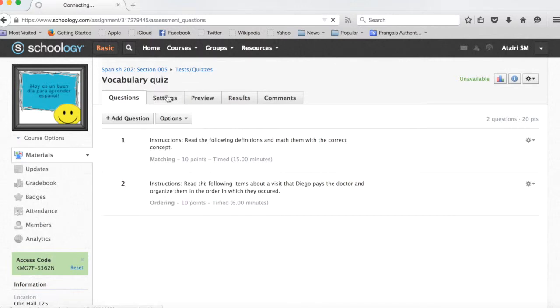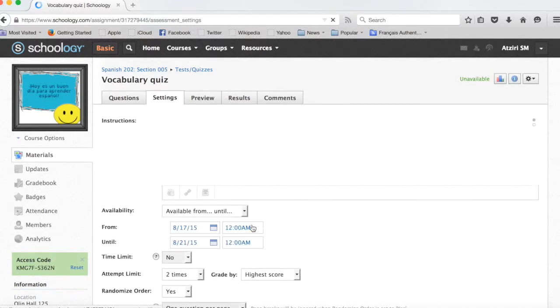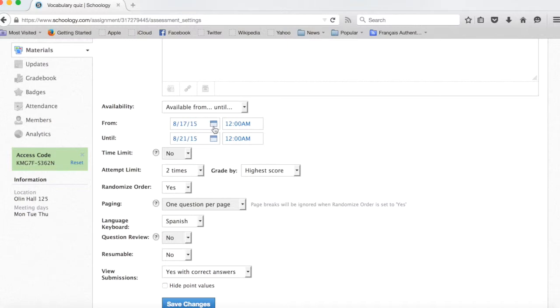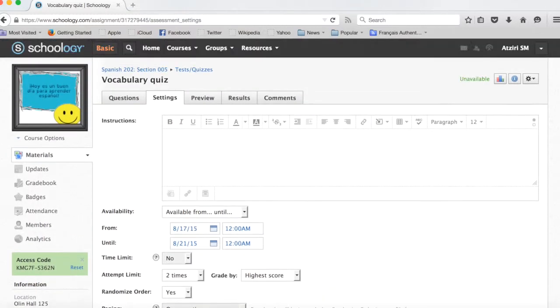Then under settings, okay, you can choose how long you want that quiz or test to be available. You can give a time limit. You can give a certain amount of attempts. You can choose randomized order so that the questions appear in different order for each student. You can select the language, etc. And then you would just click on Save Changes.